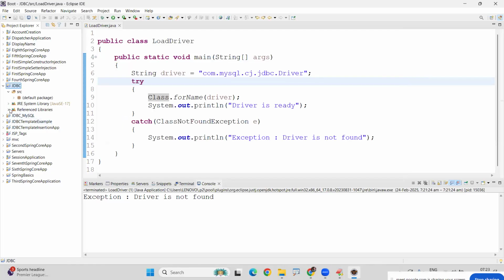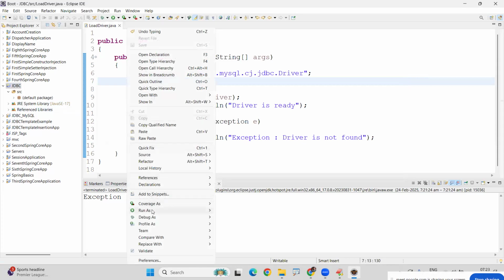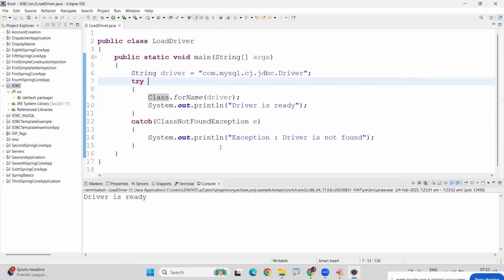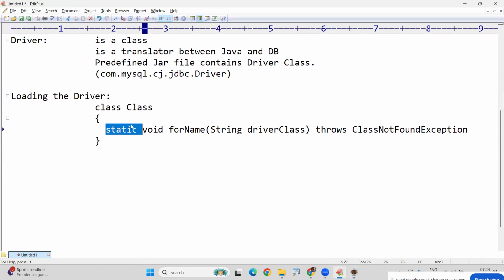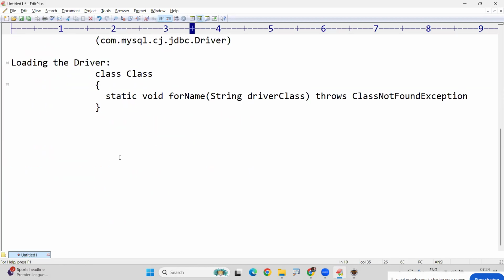Now here it will show referenced libraries. Now if you run the same program, look at this, driver is ready. Driver is ready. This is the first step we need to do. So once the driver is ready, you can establish the connection.